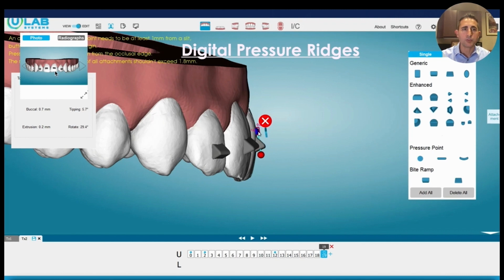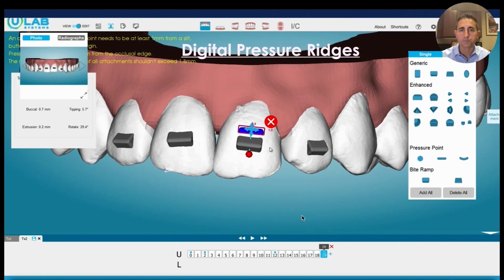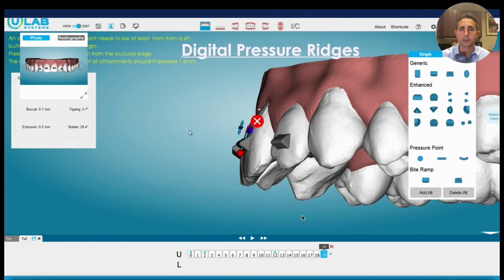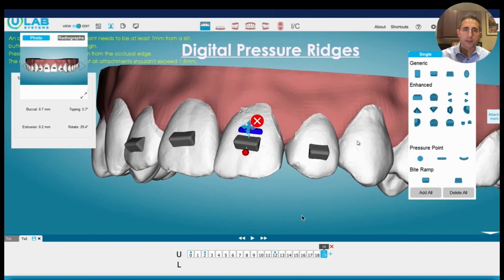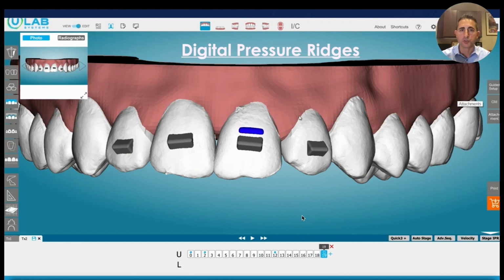Now remember that the tooth in this example is higher up than what you're seeing on the screen. That is why this pressure ridge is placed higher up as well. What that will do is when the next aligners are fabricated, it's basically going to drill a little hole above the attachment there, which when the aligner material is thermoformed, it will create essentially a pressure ridge in that area, which will put pressure on the attachment.